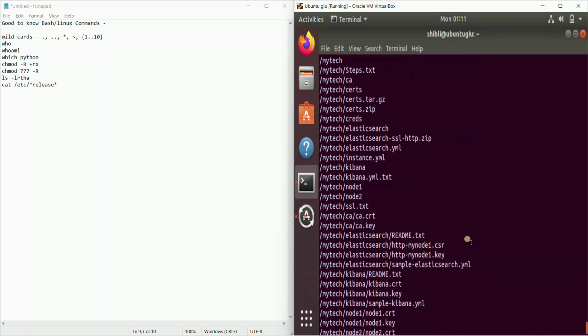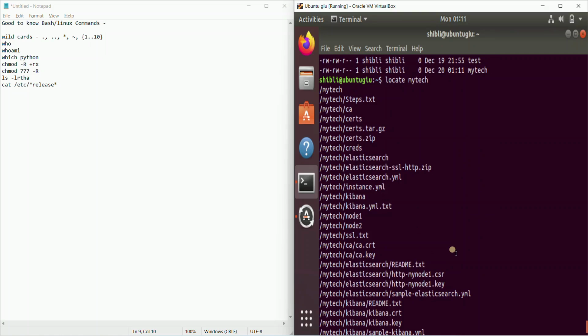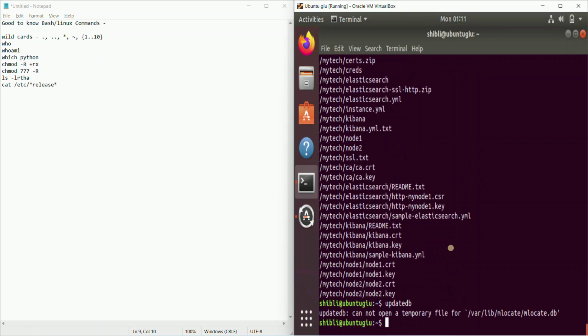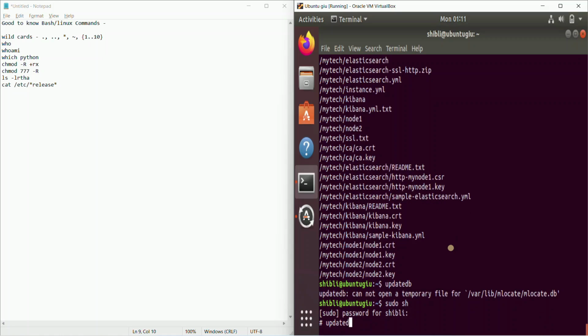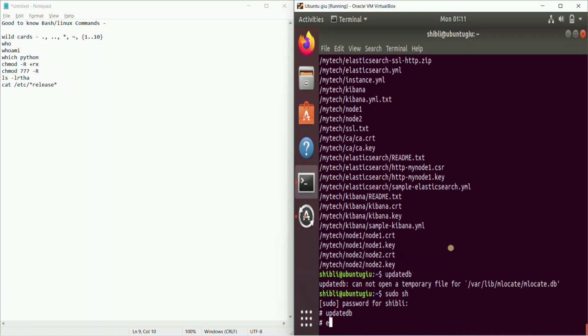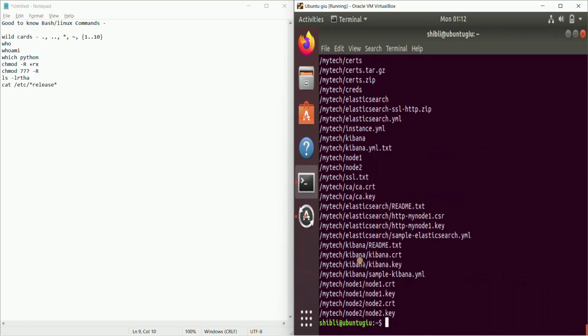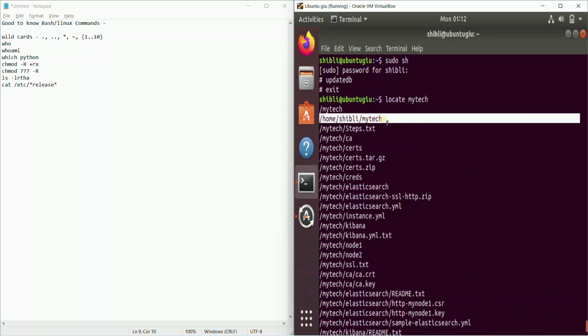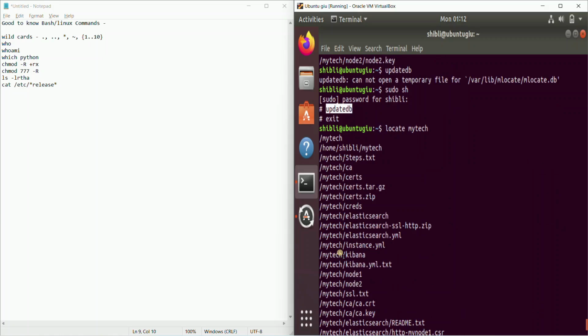The reason behind this is it has a backend DB that stores all this information. So if you use updatedb, okay, it has some information here. Let's log in as root. I'm going to run updatedb. Okay, it has updated the DB. Now if I exit and run locate mytech, you would find that file coming up somewhere over here. As you can see here, this file result came when we searched the second time after running updatedb. So whenever you want to search a file using the locate command, it's better that you run updatedb and then try to find that file.